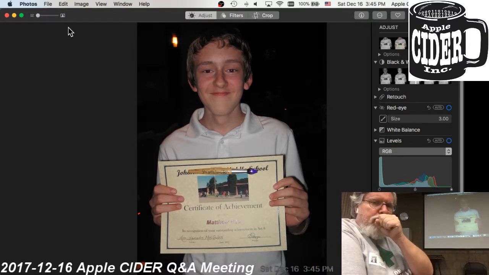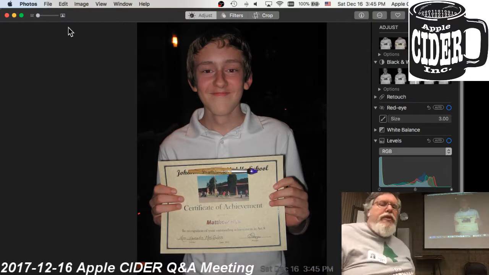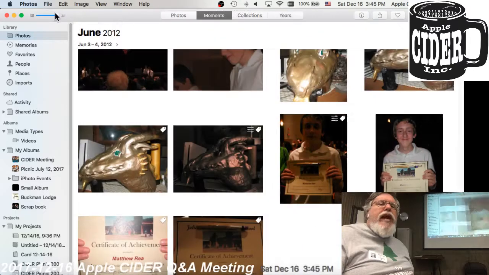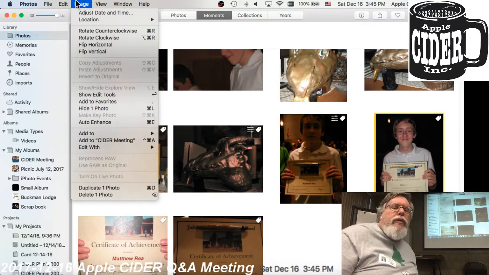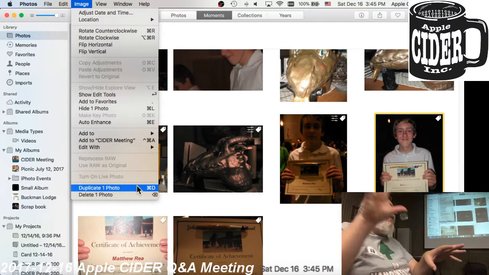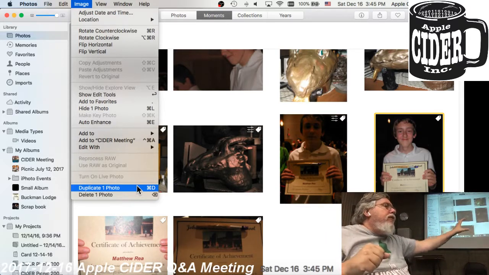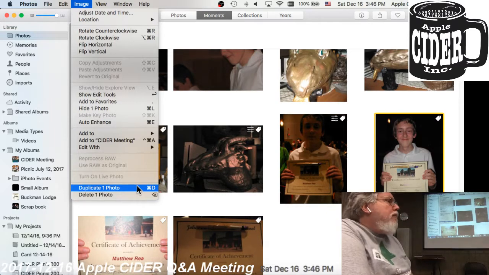Is this a non-destructive editor? Do you know? Yes. Any edits you make do not destroy the original. There's always a revert to original command if you want to get back to the way it started. If you want to see the same picture edited two different ways, then you would make a duplicate. So if you duplicate the photo, then you can make one set of changes on one and another set of changes on the other. But then you can always revert the changes back to the original.